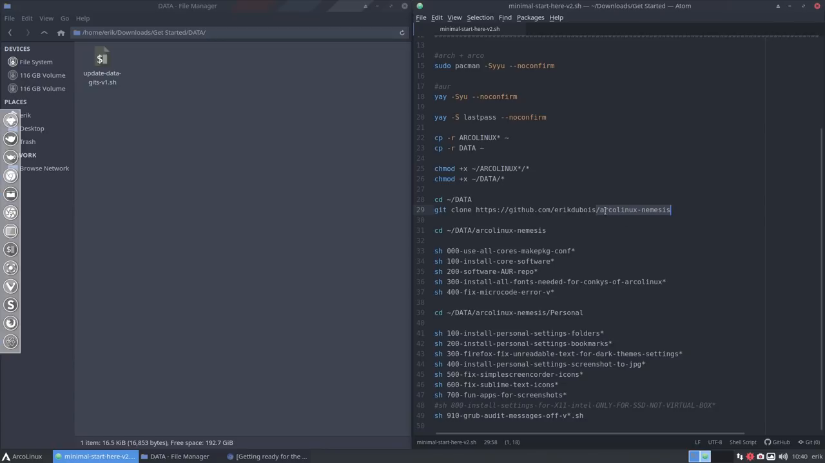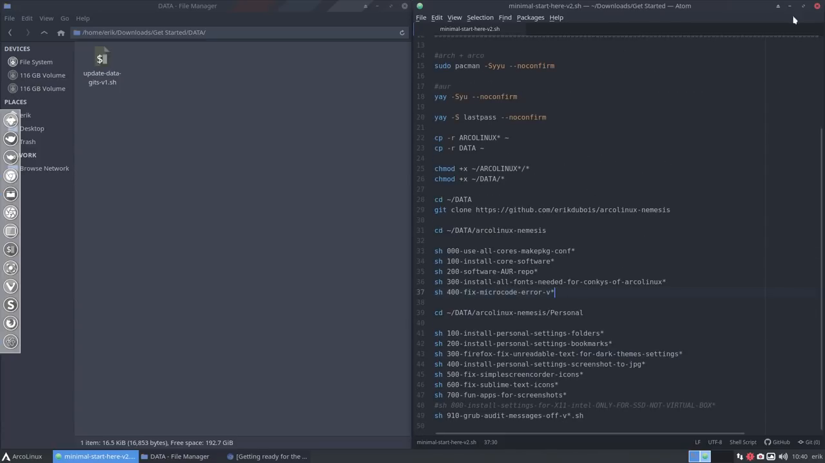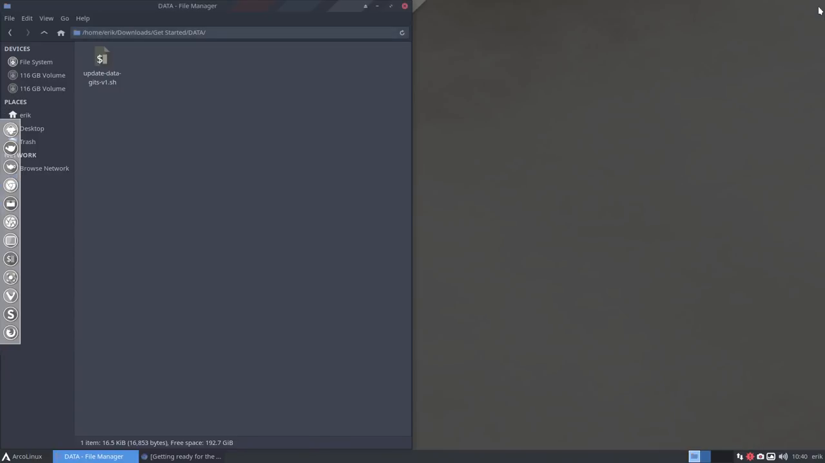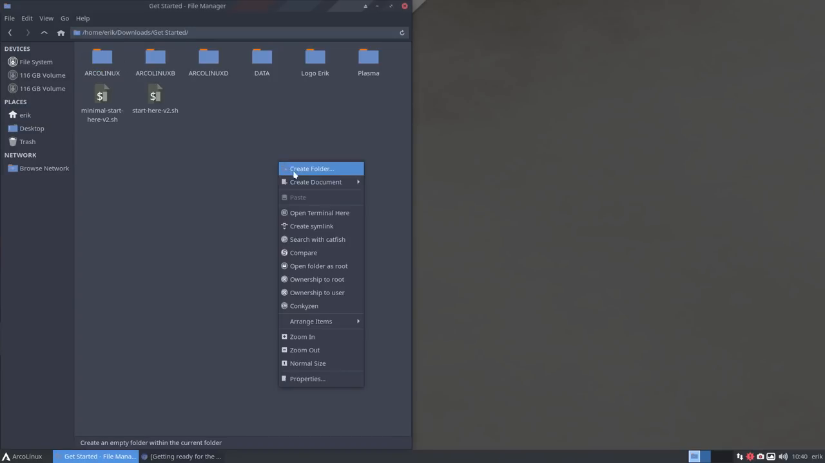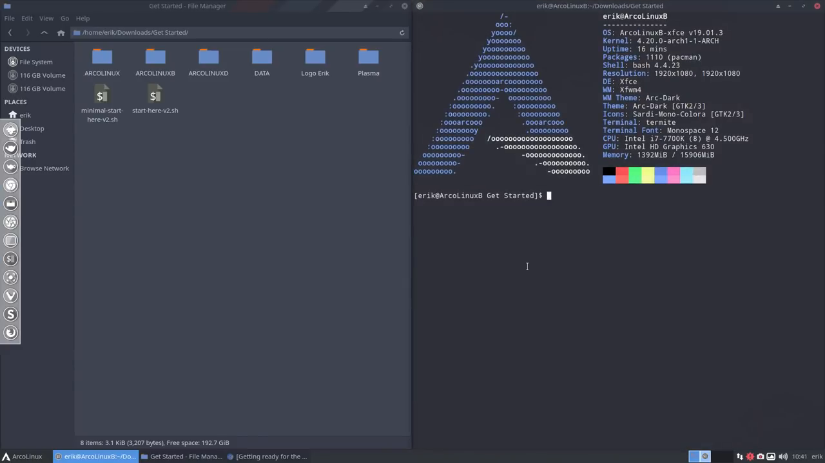Anyway, ArcoLinux Nemesis will be installed. Go inside it, and then I'm running all the scripts that I need to have. Use all the cores, install the core software, etc. I think now it's about time to run this thing so we can actually see what's going on. All right. So, download, get started, right mouse click, open terminal. And then we're going to minimal start it.